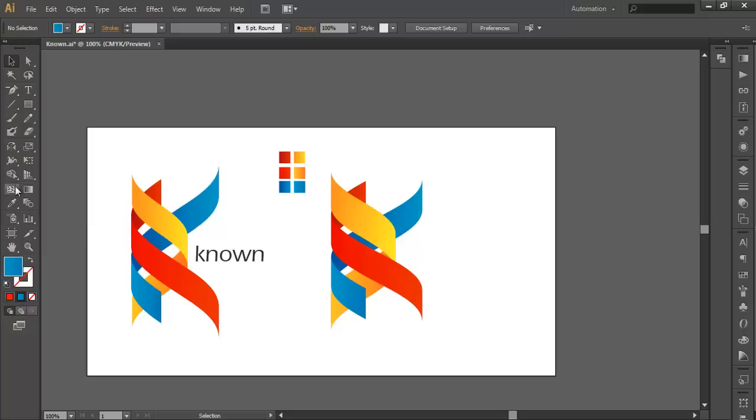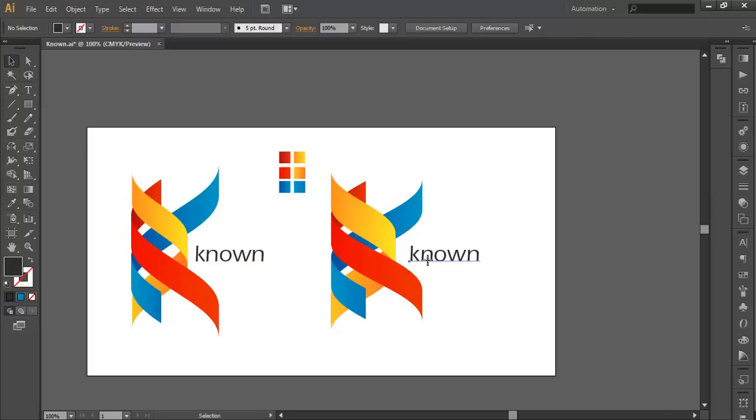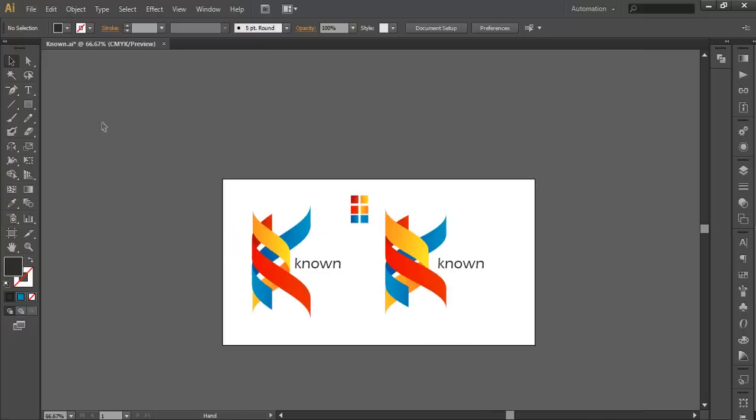Now we are left with our text part, so you can do that with the T text tool. We can write KNOW and known, maybe with a small letter k. Scale it up, place it there, fill the same color, size is fixed. So we have completed our logo.